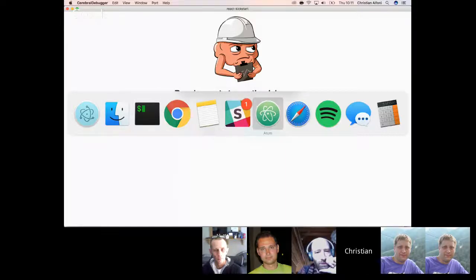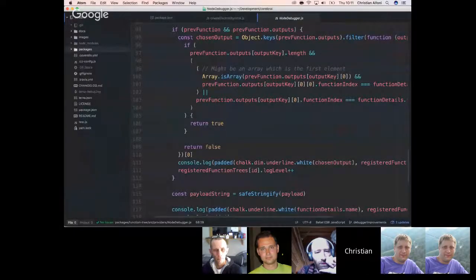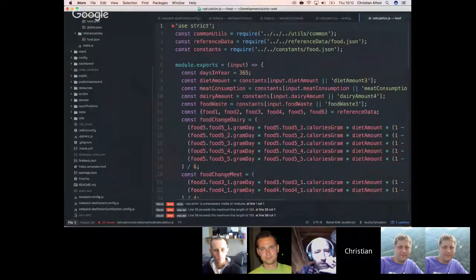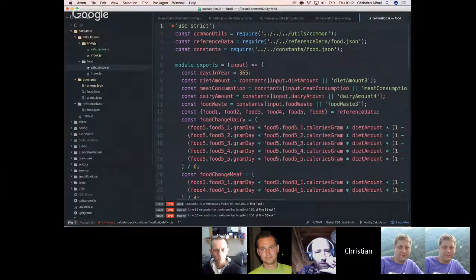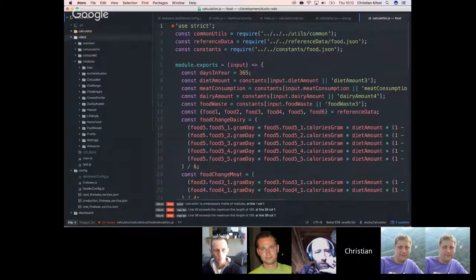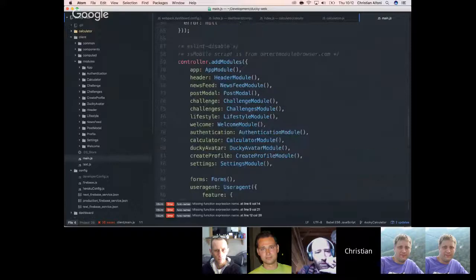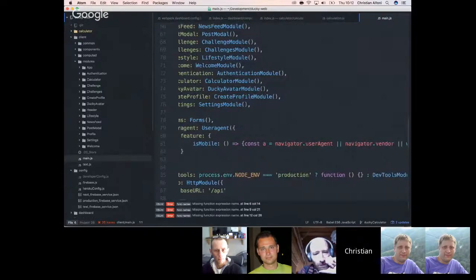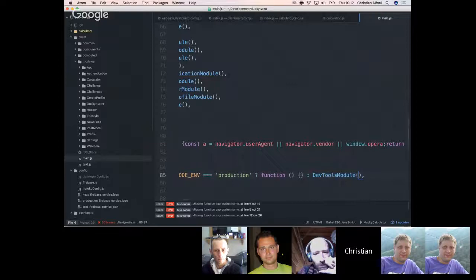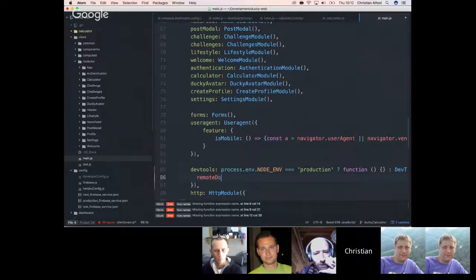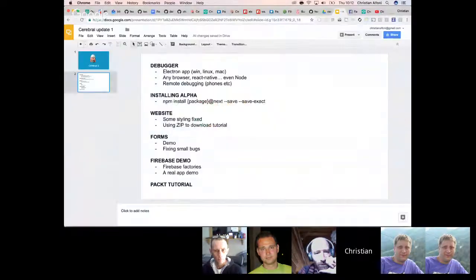Cool. And then I just have to jump into the code. Ducky web. Let's see. Not the calculator, but the client main. And let's see here. DevTools. Here we are. And I should only have to say remote debugger and then localhost 787. So let's see what happens.